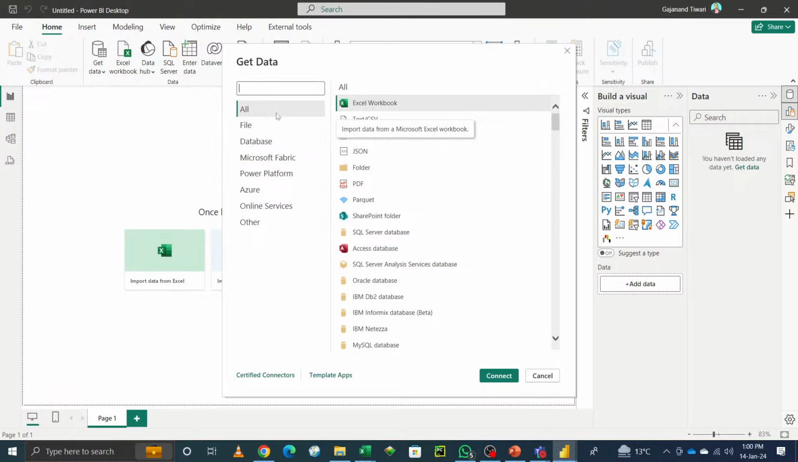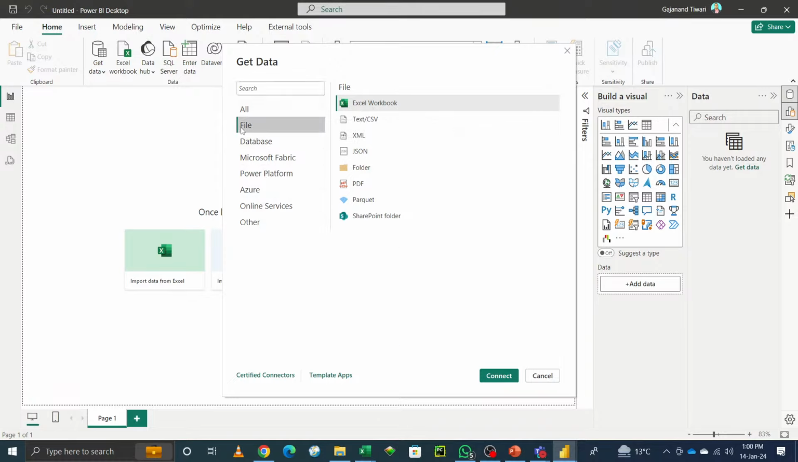Here we have a few categories, like File. File has Excel, CSV, XML, JSON, folder, PDF. Many options we have, so you can use them. We have most of the sources, and I am going to use them and show you how to connect.